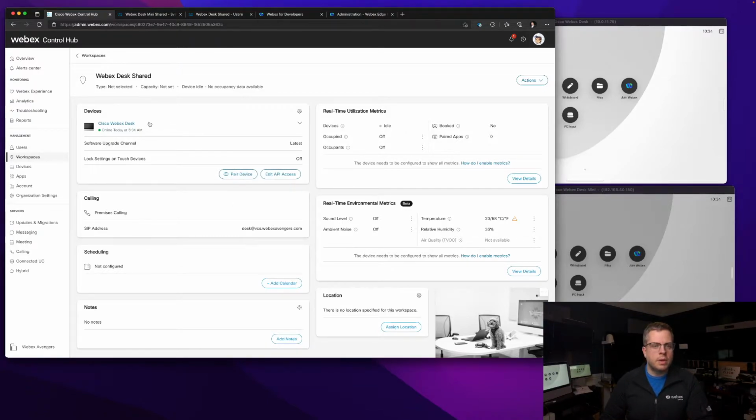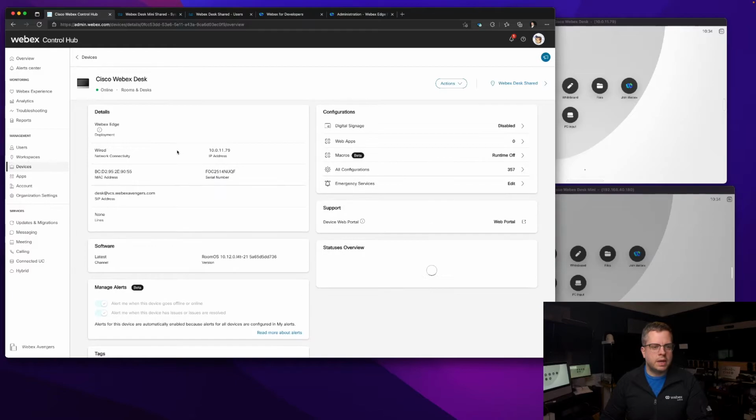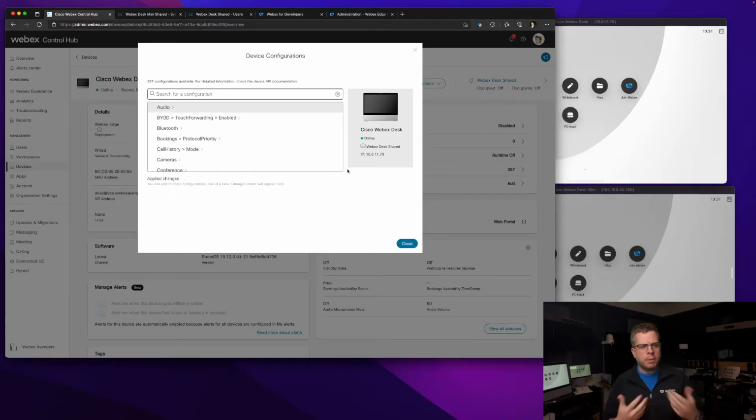But I do have a presence here in Control Hub. One of the things that I can do to it now is I can actually go to the device. I have the ability to do things such as configuration changes. And I'm going to bring this up because there's a few things that I want us to make sure that we have set and configured before we do this.